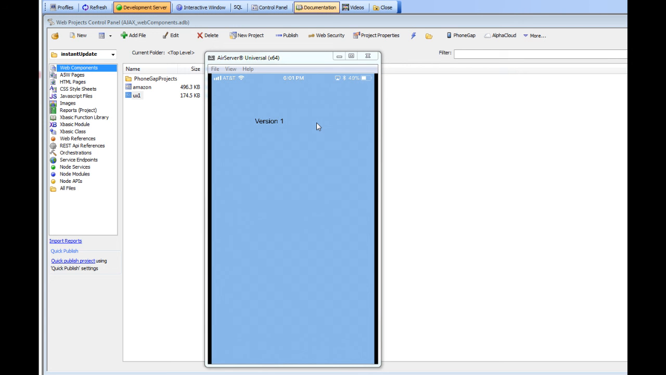So without having to go through the PhoneGap Build service or through the Apple App Store or the Android App Store, we've been able to go from version 1 of the application to version 2, and then from version 2 back to version 1 instantaneously.